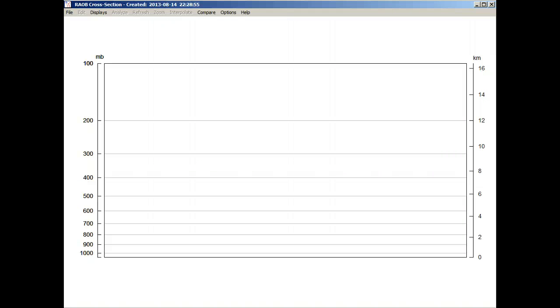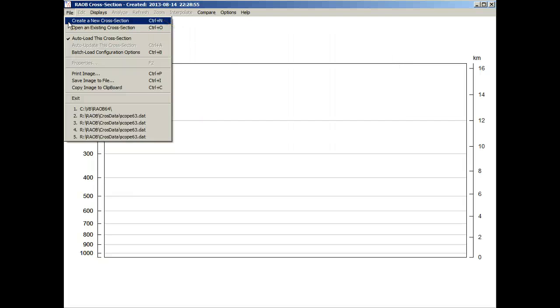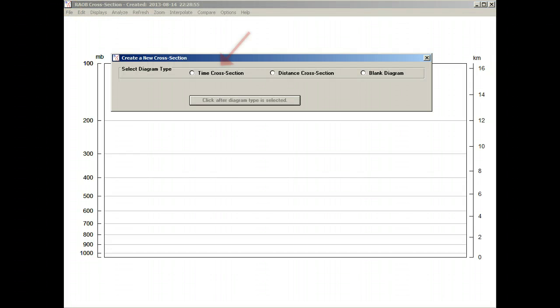Okay, let's start by opening the File menu. And please note that even though the first option says create a new cross-section, the term cross-section is here generic and applies to distance-based and time-based sectionals. So let's give it a click. And now let's choose the time cross-section option, which can also be called a time height diagram.